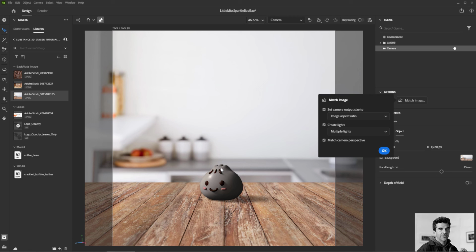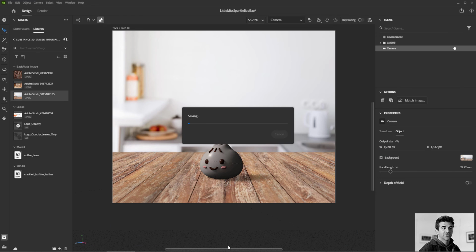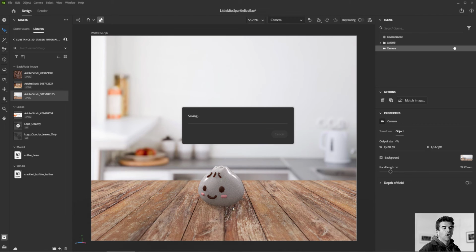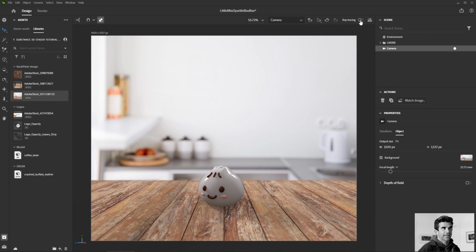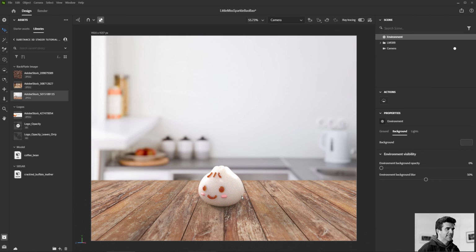It's going to use Adobe's Sensei AI technology, the same AI that's in Photoshop, and understand what the situation is with that background and create lighting for it. And it's also going to match the camera perspective. So it's going to put the focal length and position of the camera exactly where the camera was when this scene was actually photographed. Now when I turn the renderer on, you can see Little Miss Bow Bow is sitting right here on top of this tabletop and very nicely in our scene.